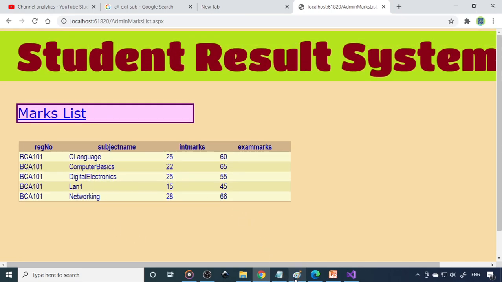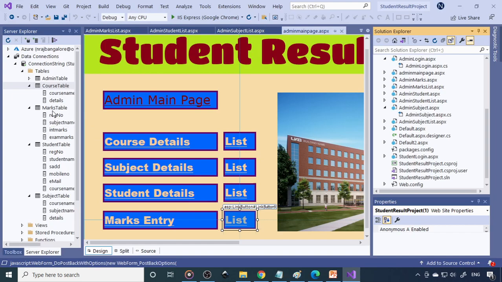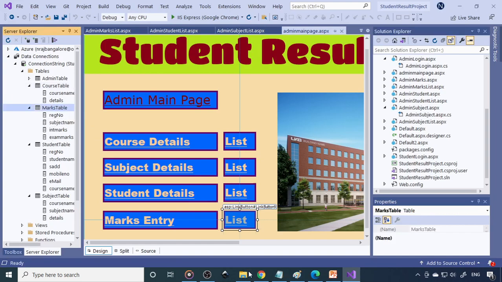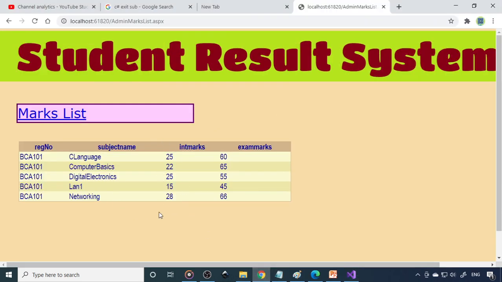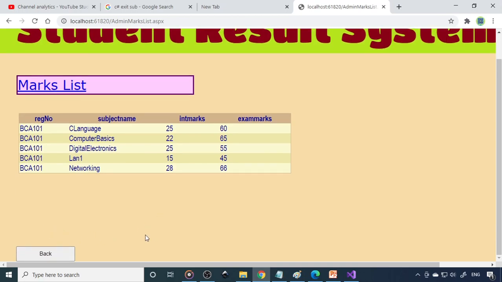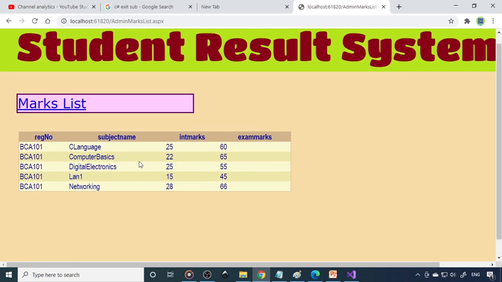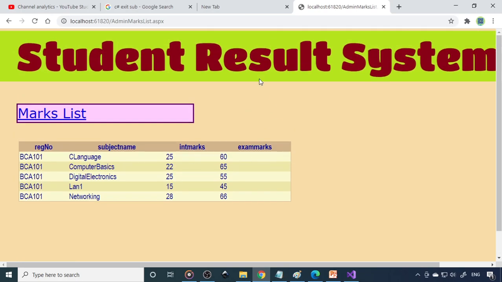What are the data entered? So to the table, what data is available in the table, that will be displayed here. If there are more, then below there will be page numbers. So we can change the page number and we are able to view the data. So try all these things. So if you try step by step, all will come.